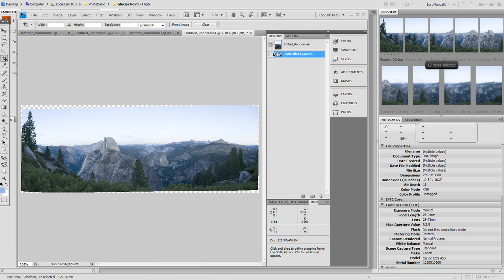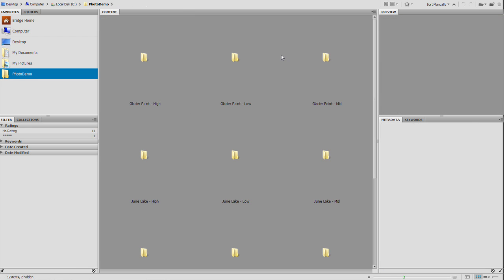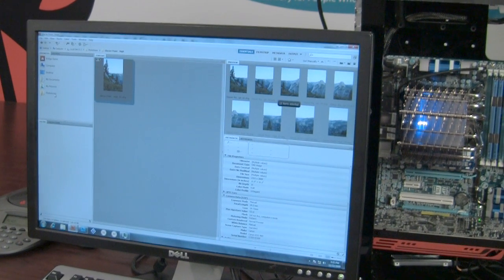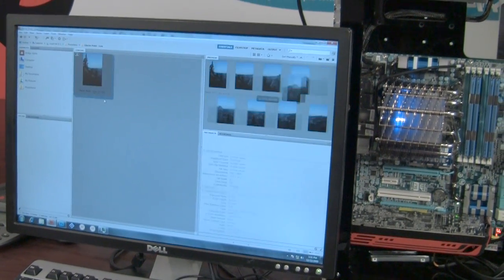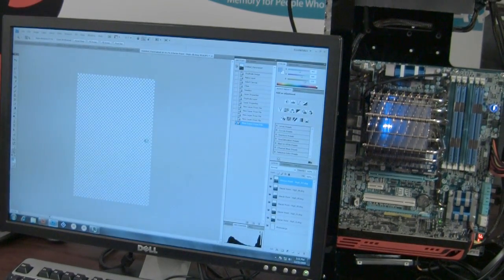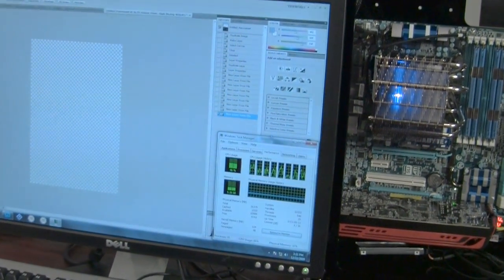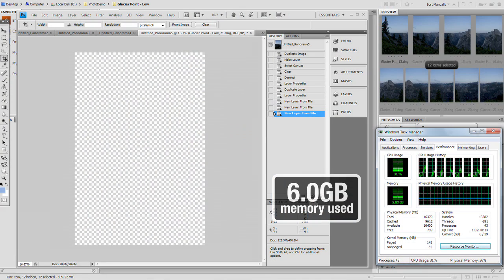So there is the highlights of the Glacier Point panorama. Now I'm going to go ahead and go back in the Bridge and open up the shadow exposure for the HDR image. Again, it's another 12 photos, same exact panorama, 11 megabytes each, and the total file size is approximately 110, 120 megabytes. Right now we're at about 6 gigs of RAM.